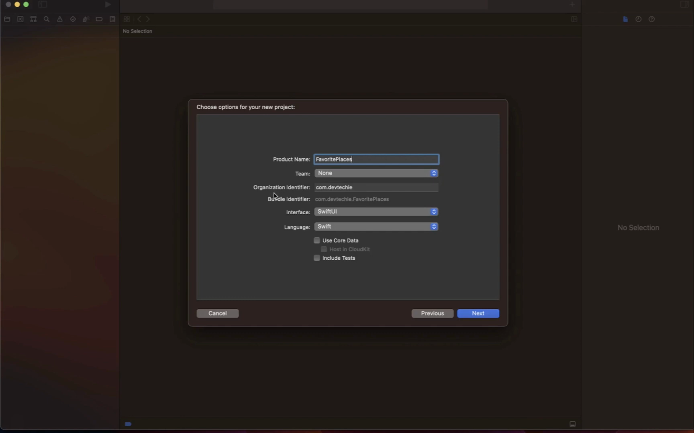So the best practice is to reverse a domain name you might have, and basically use that as your organization identifier. So what I've done here is I've done just that, reverse the domain name, which is devtechie.com. So I've done com.devtechie, and this is a pretty common practice that you're going to see across the board.